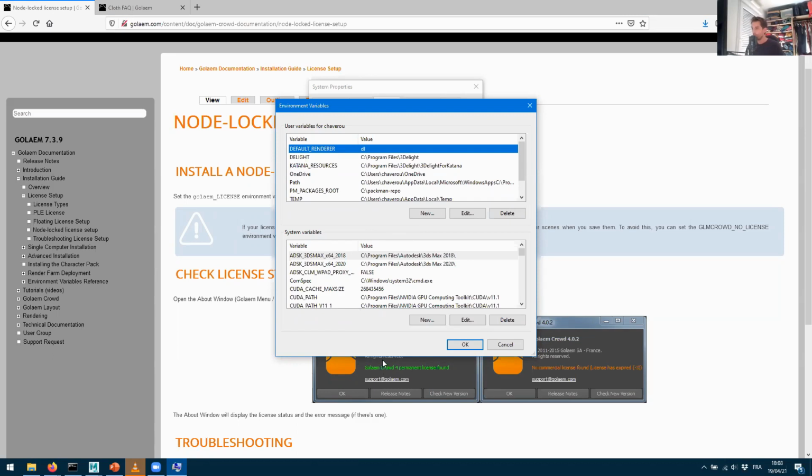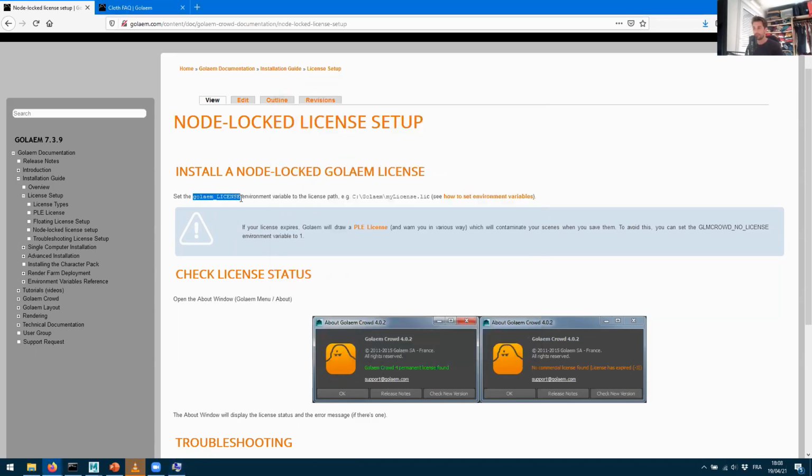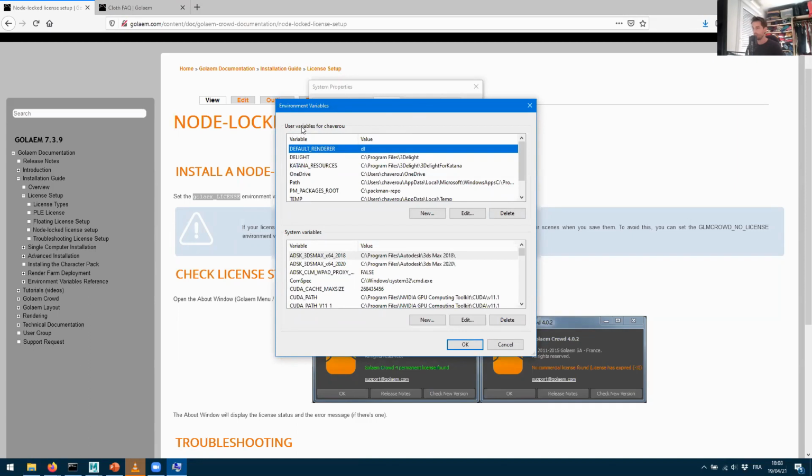So what we want to do is to create a new one. As I said, we want to call that variable golem underscore license. So I'm going to copy this, go into here, and create it just for my user. It depends on the kind of admin rights you have on your computer. So here I just do it for myself, but you could do it from your own computer from here.